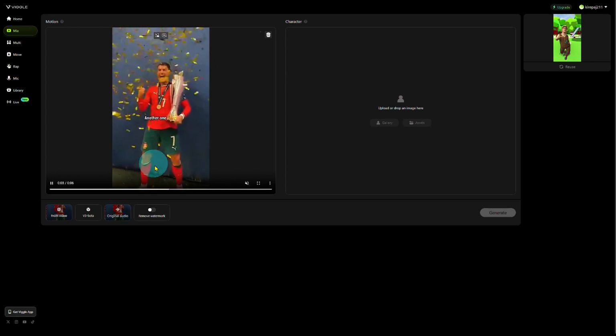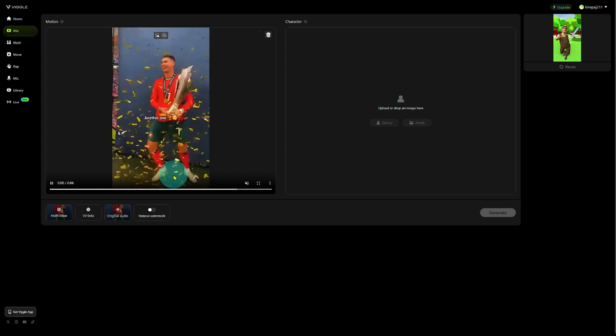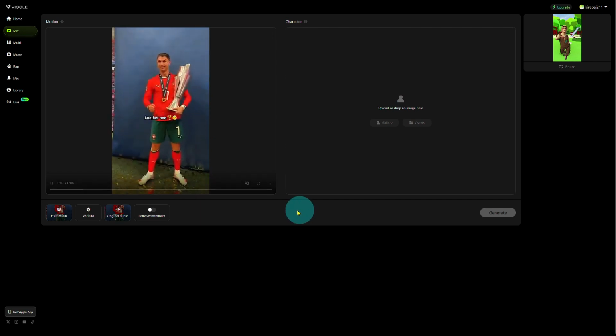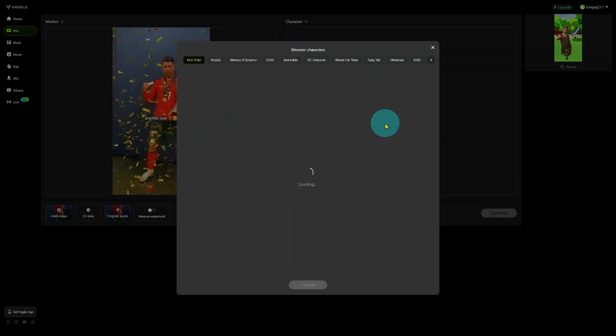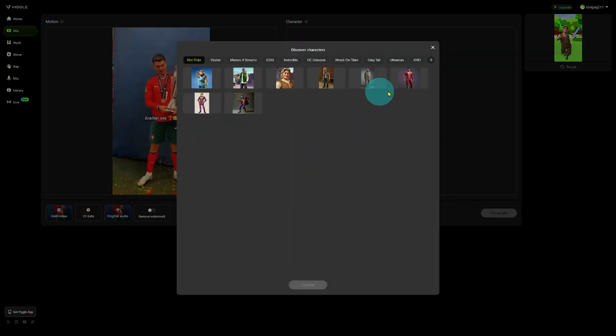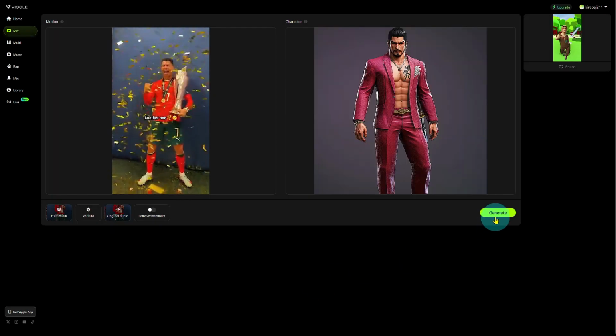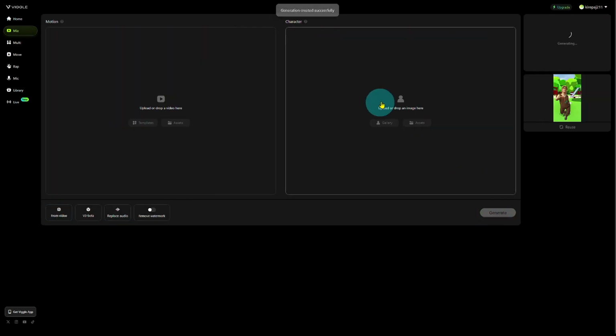If you want to put anybody else in this, what you're going to be doing here is clicking onto this particular section, clicking on gallery, and here you can upload or choose any other character. Let's just say we have this one. Click on confirm and generate. It's going to be applying this effect of Ronaldo on that cartoon character and giving us the result.